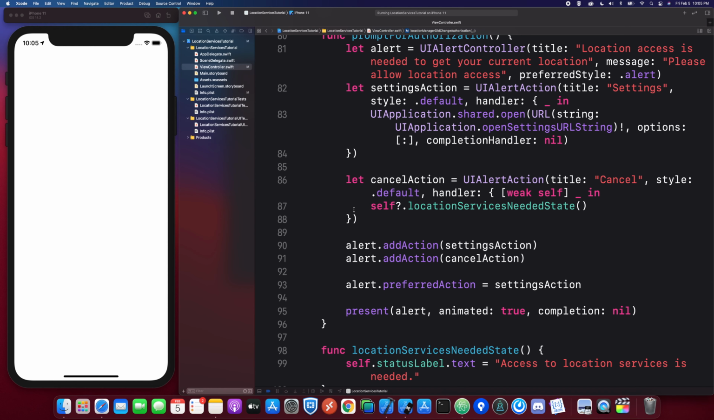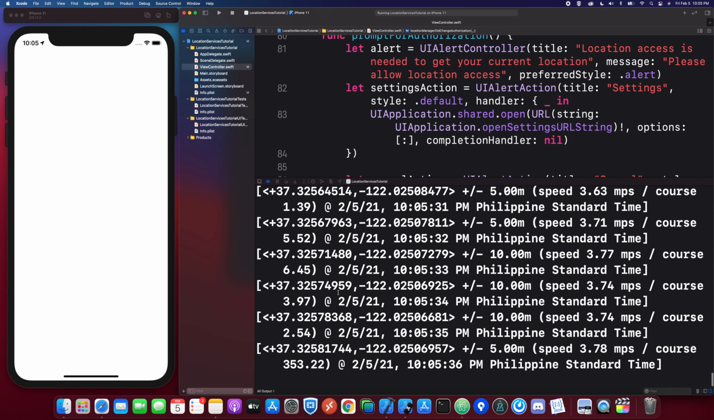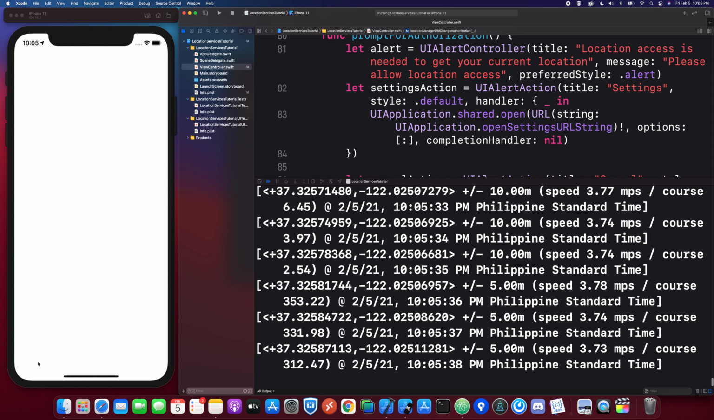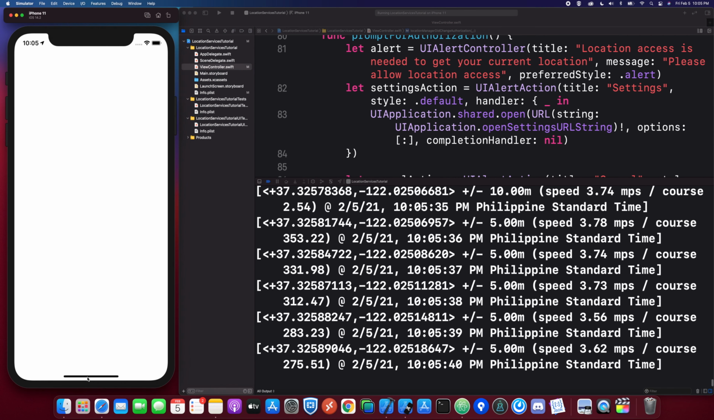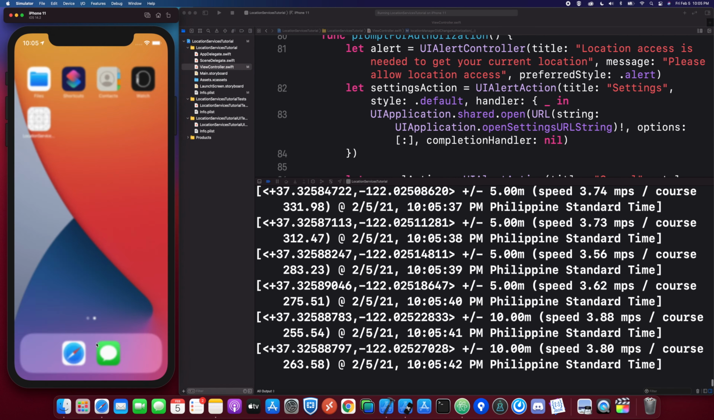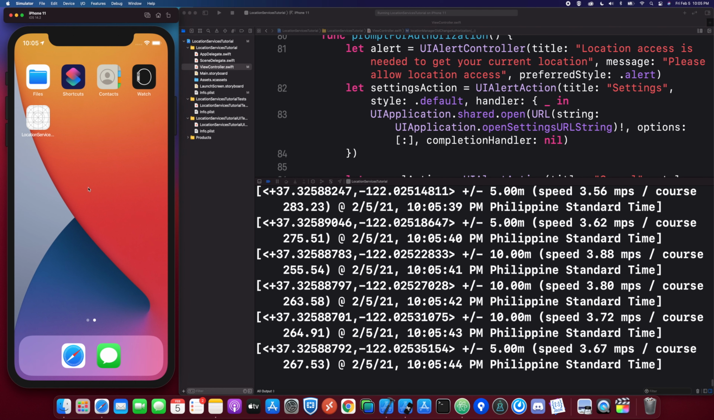Okay, now that we're able to get location updates while running the application, what if I send the app to the background? What will happen? So we stop getting location updates. We can opt to receive location updates even if the app is in the background by doing a few steps.